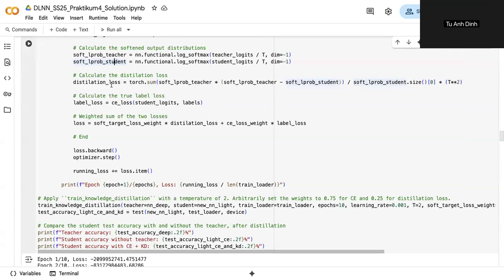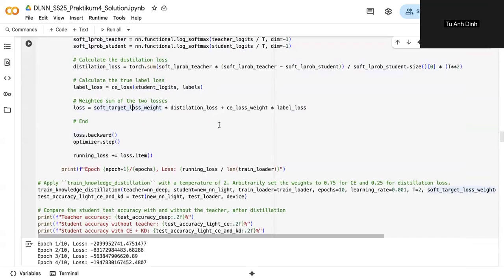Yes. And then we have the formula for the distillation loss that we defined above. And then we have the normal cross entropy loss given the labels and the logits, like in the normal training process. And then we sum the two losses together, taking into account the weight. And then that's it. Afterward, we just do backpropagation and optimization just the same as before.